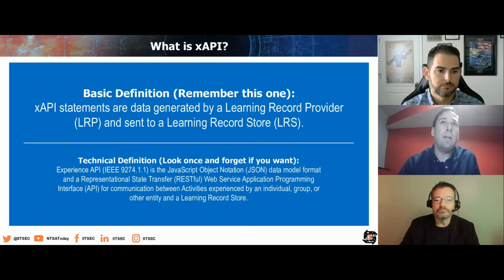So getting into what xAPI is, we're going to give two definitions, a basic and a technical. For the basic one, I just ask that you remember this one for the presentation: xAPI statements are data generated by a learning record provider, LRP, and sent to a learning record store, LRS. So it's provided and it's stored. As you can imagine, it's also then retrieved.